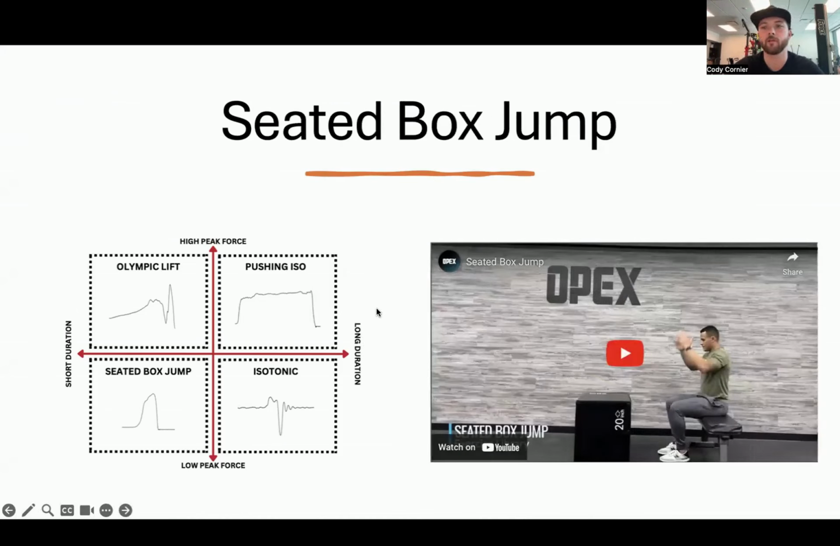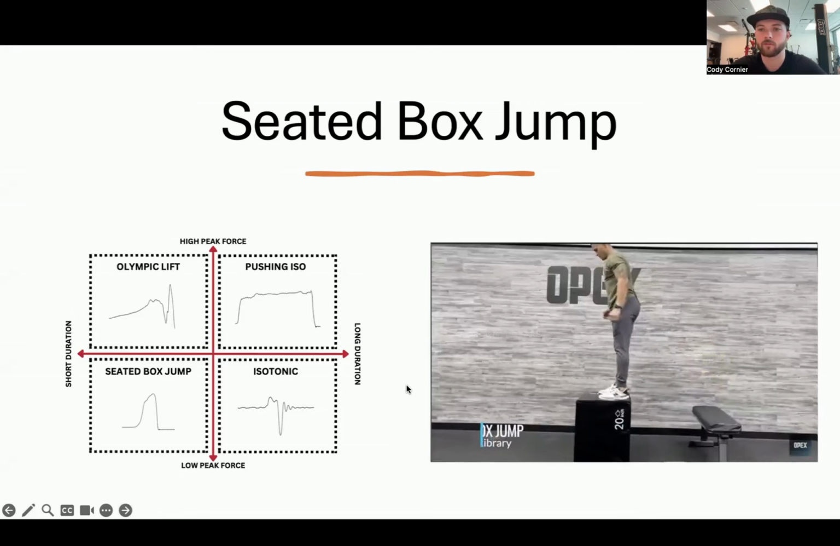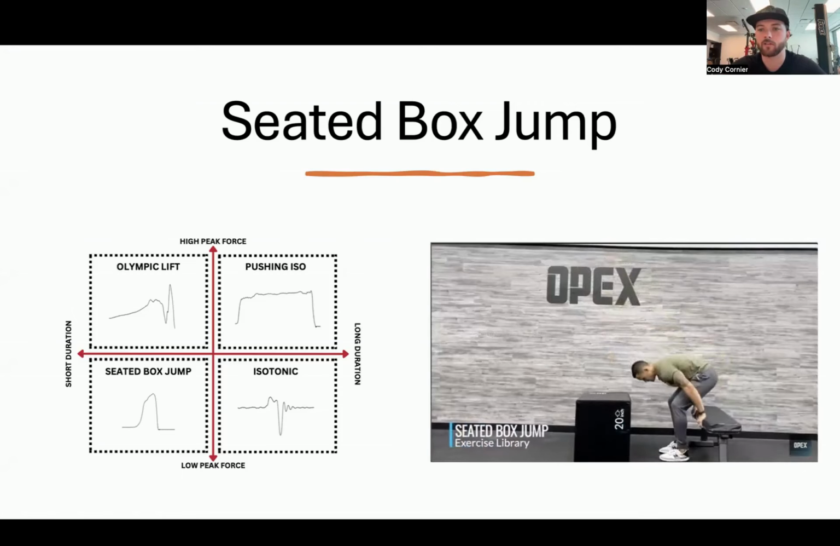Now we've got our seated box jump. You've got your braking portion, you've got your transition portion. For this, you take it completely out of there, where you're only focusing on the propulsion part and trying to build an adaptation there. Jump up, he'll sit down. That takes the stretch shortening cycle completely out of it. And he lands on that box.